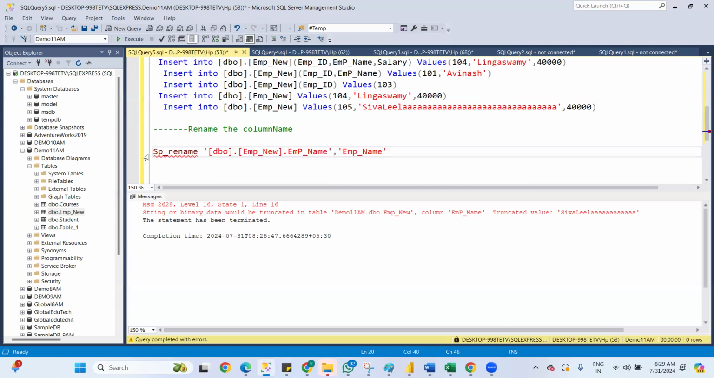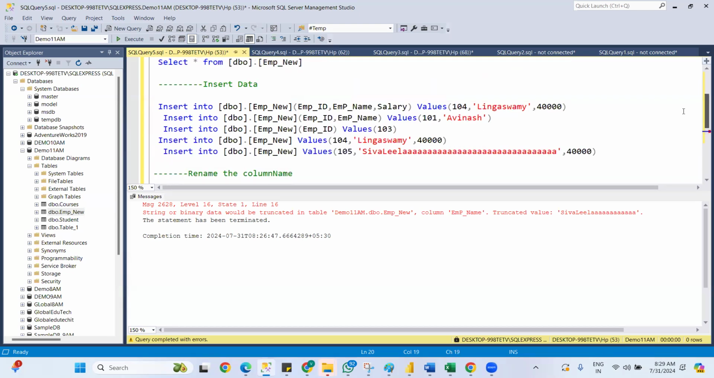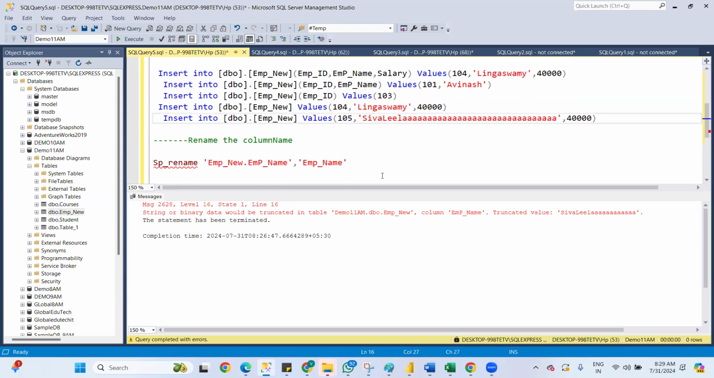Okay, so sp_rename. Table name, even the DB name is not required, to avoid confusion. So table name employee_new dot column name, employee name. Employee_new is the table name, name is the column name, and we are giving the new column name.